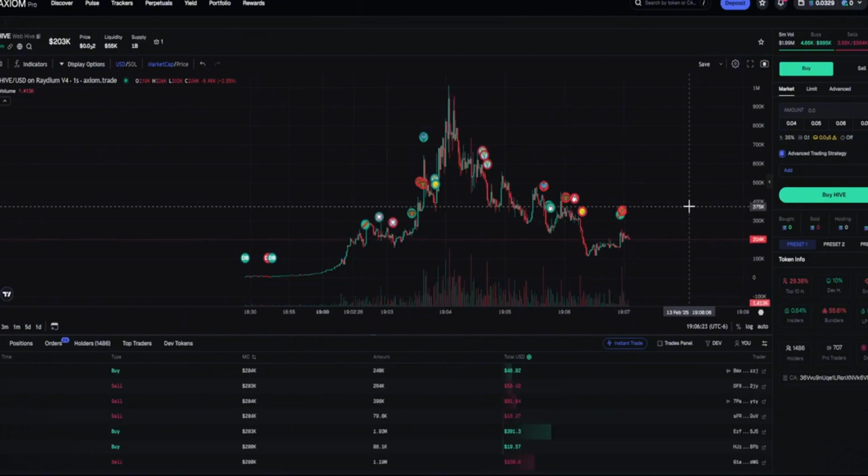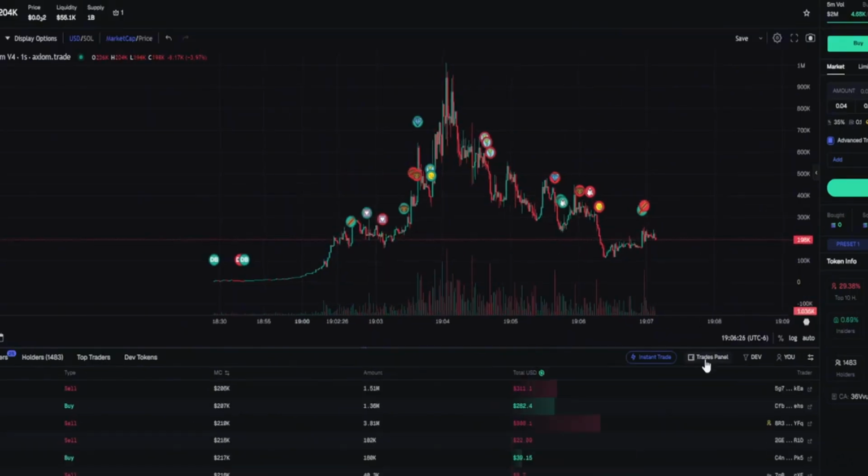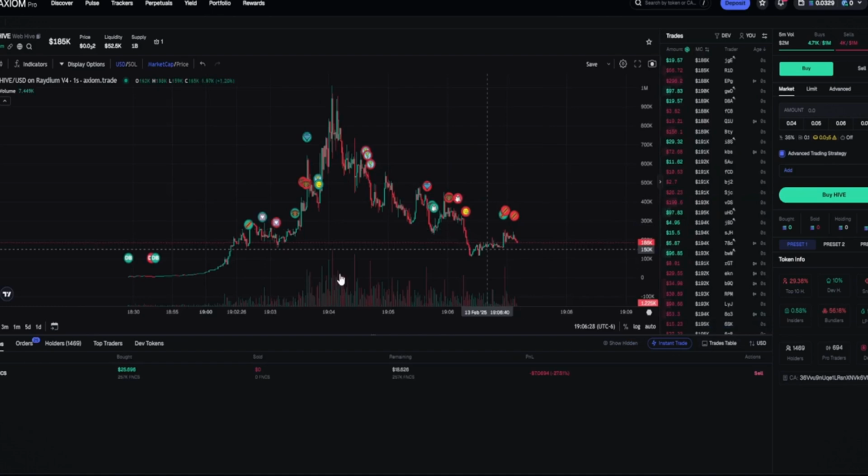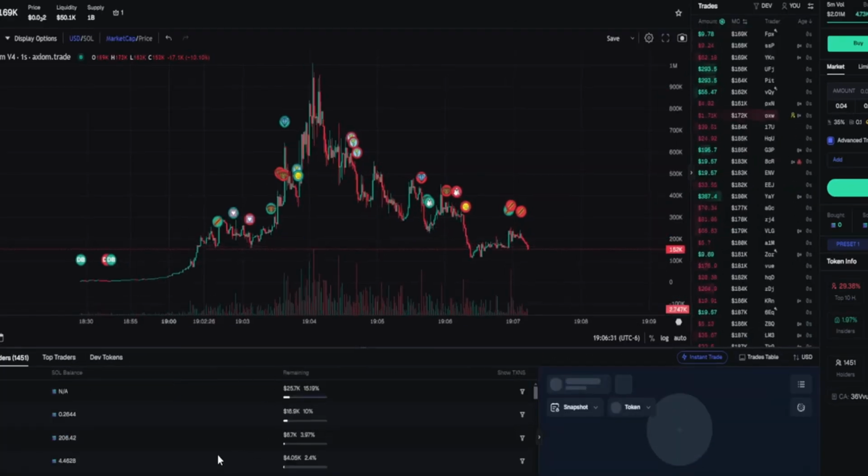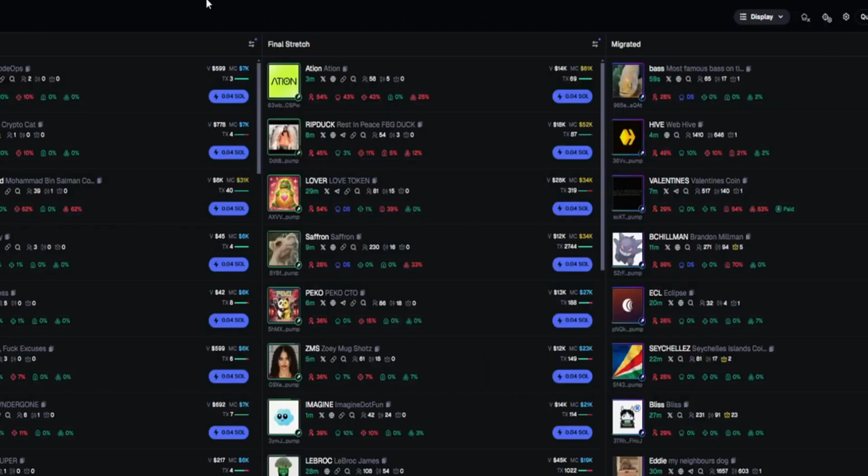Now, just one more thing. A lot of people prefer to have their trades small and minimal. So you can click the trade panel right here and it'll put it on the side. Then at the bottom, you can have the holders while also being able to see the trades. I think I've covered everything.